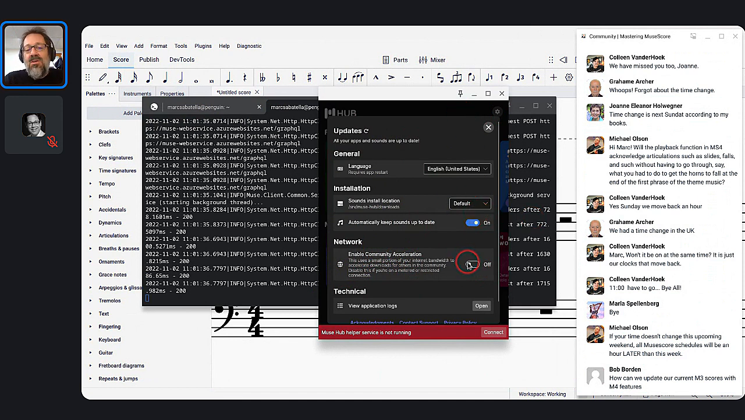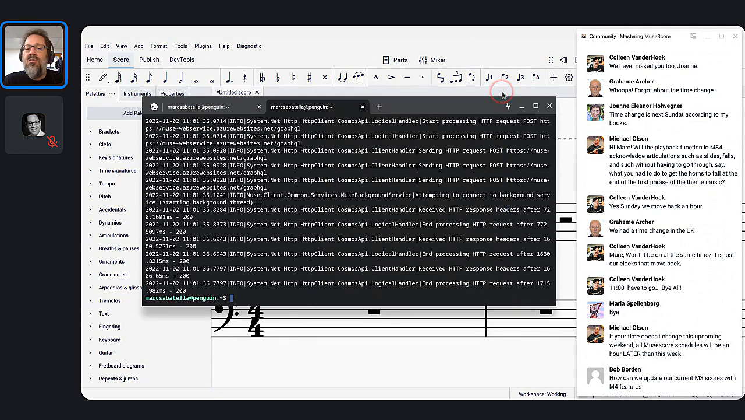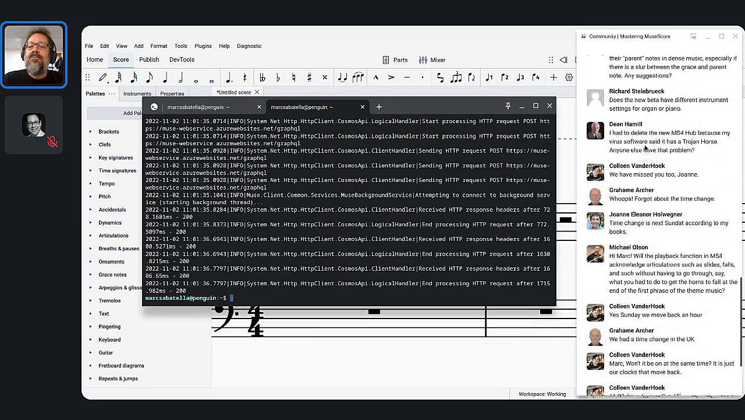Now, it's also the case that you can just shut down MuseHub and shut down its background service, and the details depend on your operating system and all. But you don't have to uninstall MuseHub just to get around that. But most likely your virus software is noticing the traffic being generated by that option right there. So that is my guess as to what you would need to do to get around that. Okay.